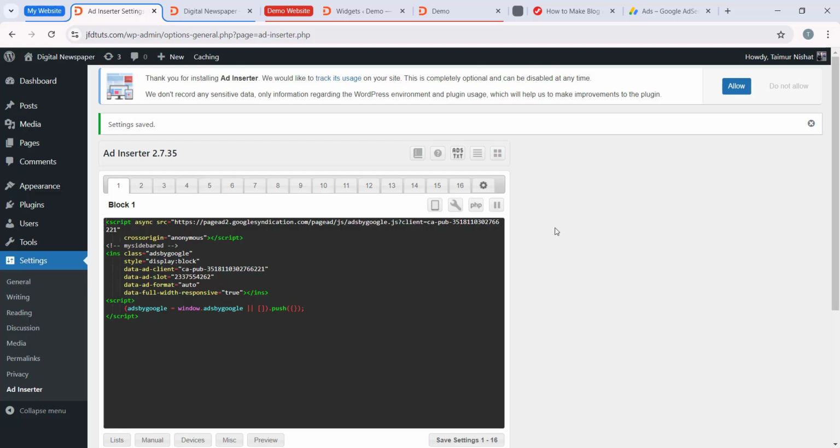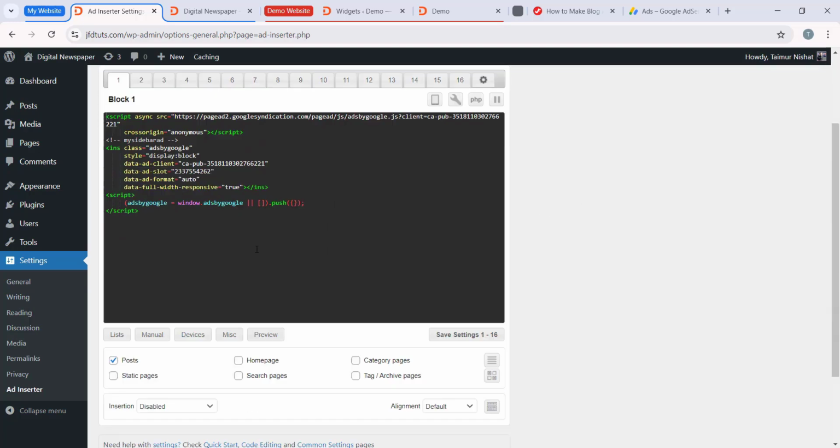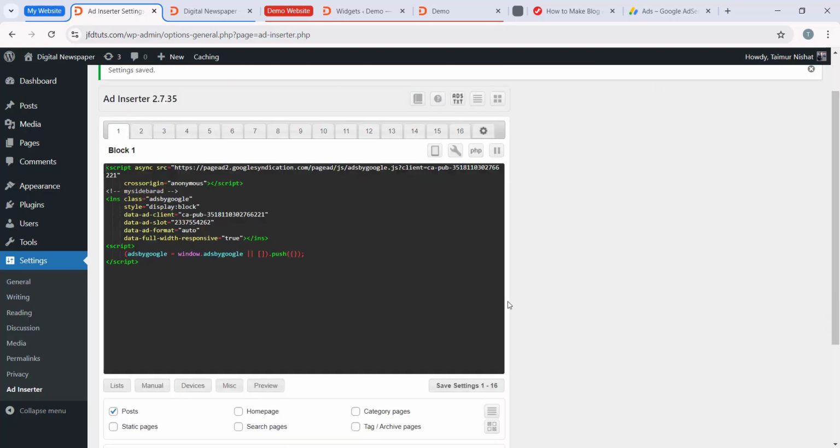But if you're wondering what is the point of adding the ad like this, because it may look a little bit tricky to you, trust me, this is way more convenient when you start adding multiple ads on your website, because with this plugin you can manage many ads on your website at the same time really easily.